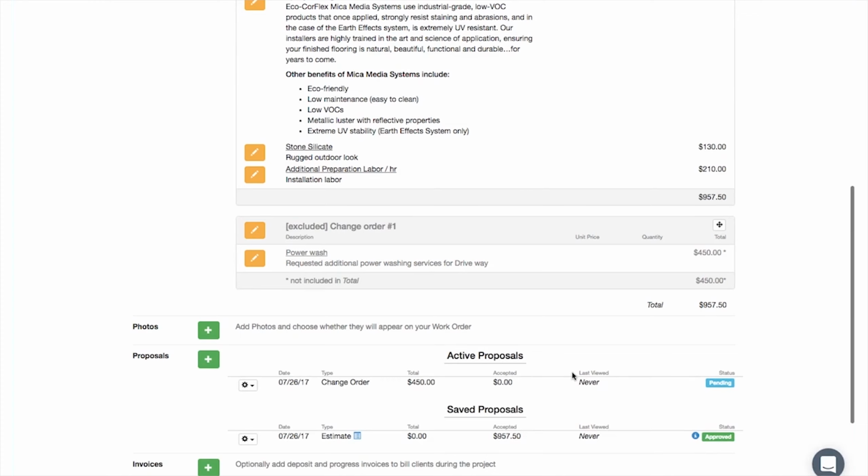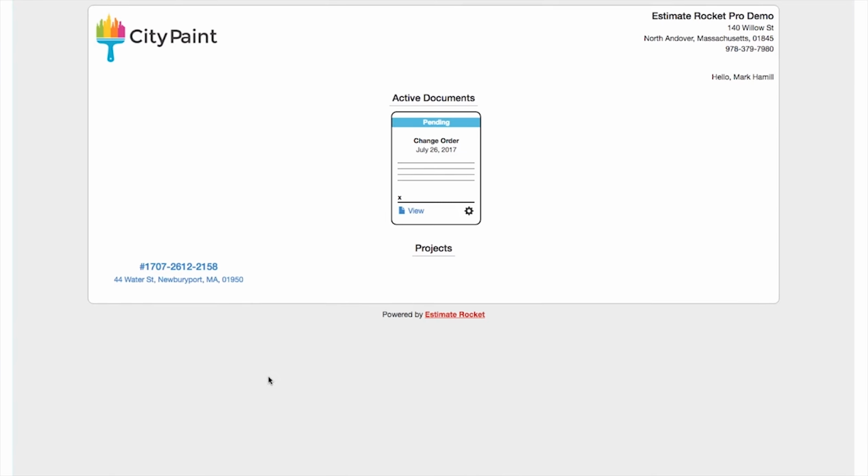You'll notice that it's created a new active proposal, so that's available for the client to accept. At this point, we'll take a quick look at what that looks like in the customer portal. This is what the customer is going to see when they pull up the customer portal. They've got a change order active and pending, which they could then accept. And the rest of the information for the project is down here if they wanted to look at previously accepted projects or previously accepted documents.